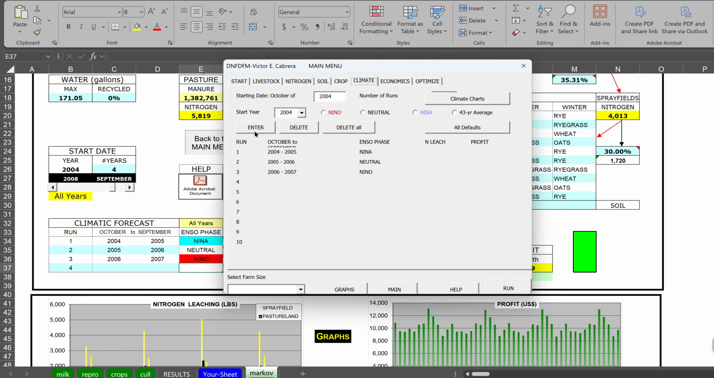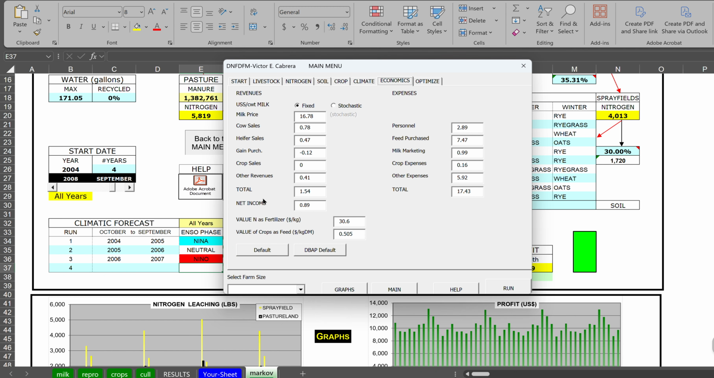Select the Economics tab to enter revenue and expense data. Revenue categories include milk price, cow sales, heifer sales, and other revenues. Expense categories include personnel, feed purchased, milk marketing, crop expenses, and other expenses. All values are in dollars per unit of milk produced. You can also set the value of nitrogen as fertilizer and the value of accumulated biomass as feed.